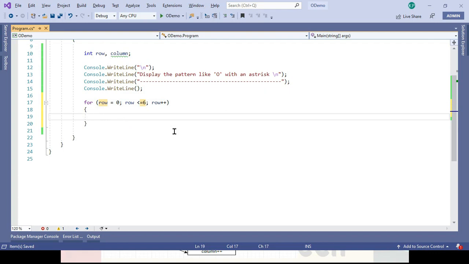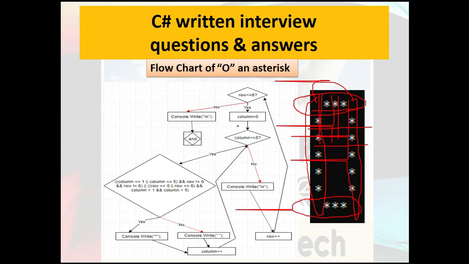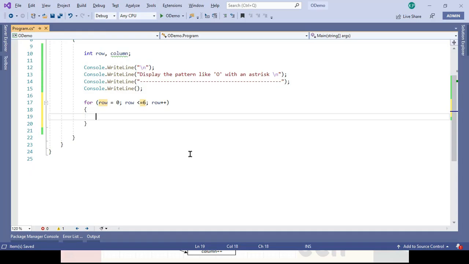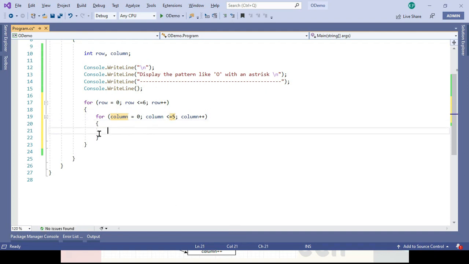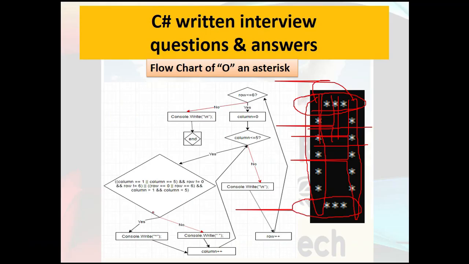Okay, and one more loop we require, that is the column loop. Again, it is an inner loop. So I will create the inner loop as well, and that name would be column. It also starts with zero index and it will end with the 5 index. Okay, so very simple.